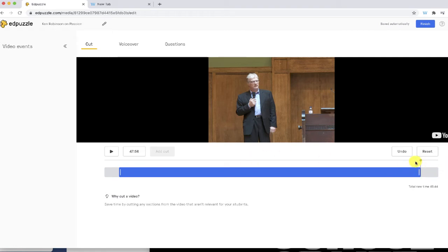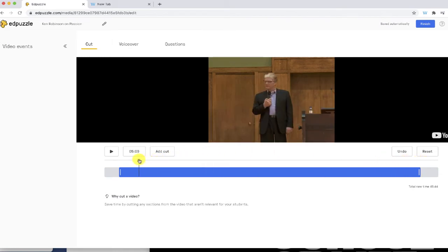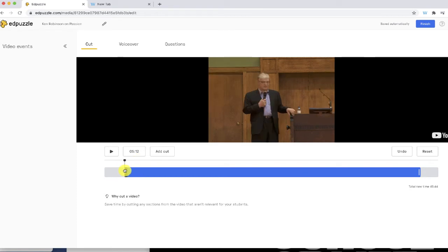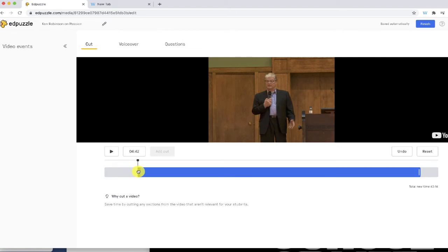So the first thing that you'll have to do is just click on this playhead. This will determine where you make the individual cuts. So let's say that the first segment I want is going to be about from the 5-minute mark to the 7-minute mark. I'm just going to position the start of the clip somewhere around 5 minutes. Back it up a little bit. Here we go.